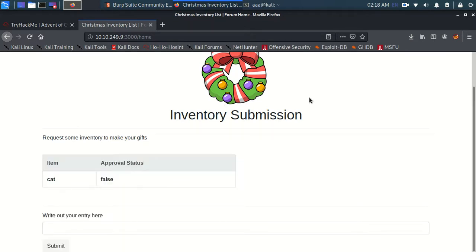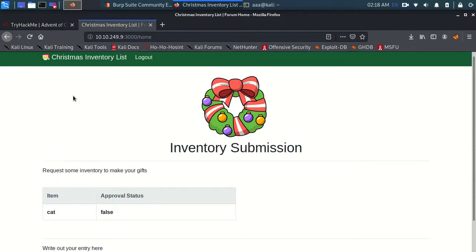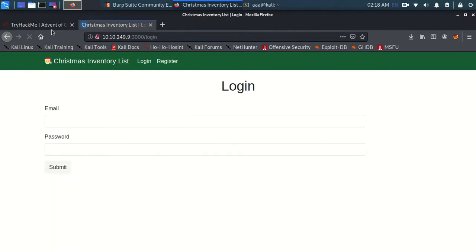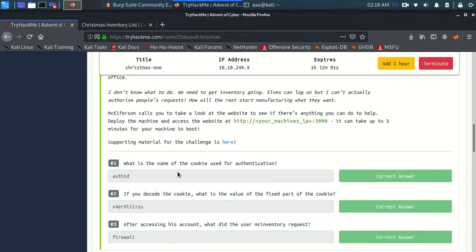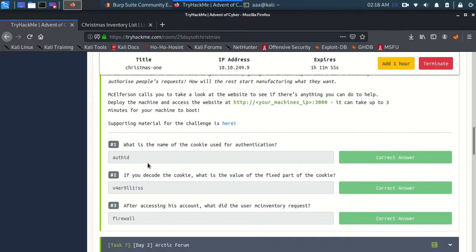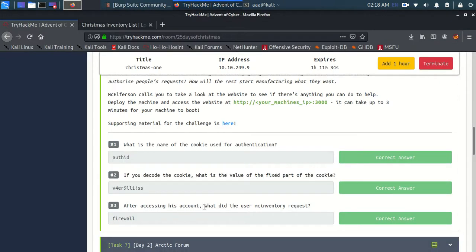Now let's try to get in via someone else's account. Right now I'm on the TryHackMe website. For those not familiar with TryHackMe, you can skip the next two minutes. I'll explain this for my regular TryHackMe subscribers. For the first question, auth UID, I just showed you. This is the constant decoded part, which is a fixed value of the cookie, is this one. This is the fixed value, and for this one, after accessing his account, what inventory request did you make?